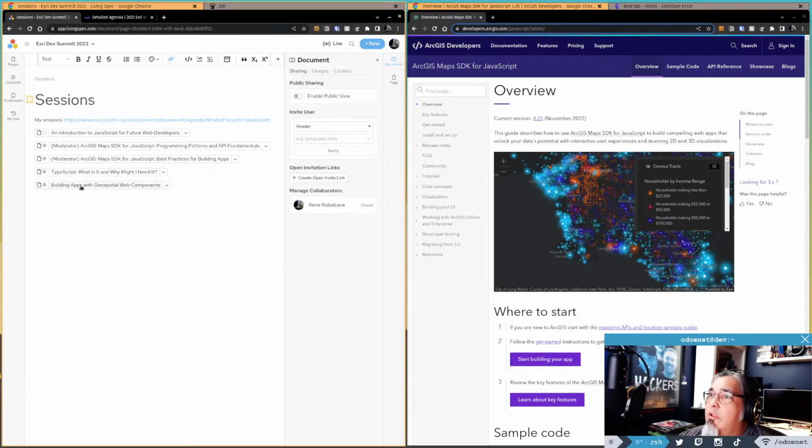Got my TypeScript one and building apps with geospatial web components. I'm using LivingSpec for my planning. I use it a lot for planning, and I think there's a wait list where you can sign up. If you go to livingspec.com, check it out.